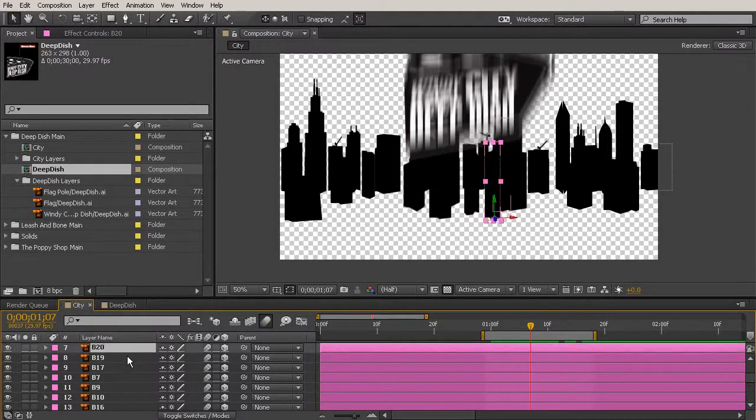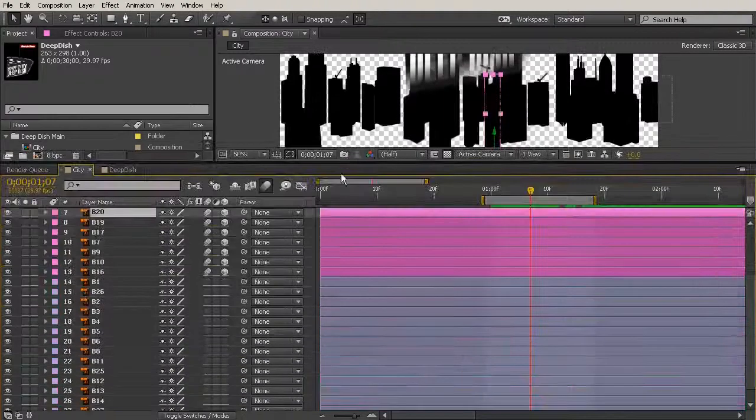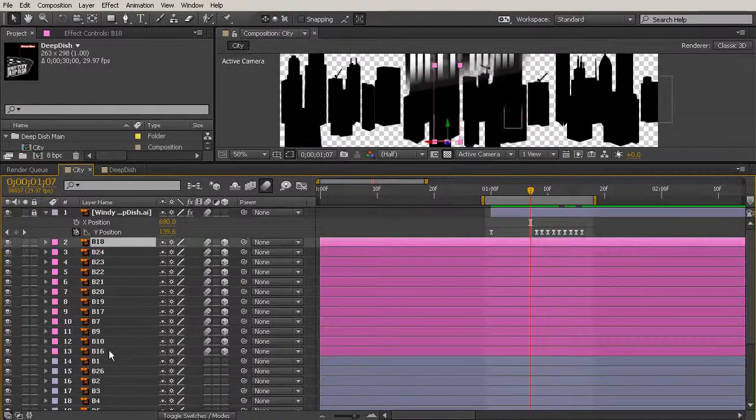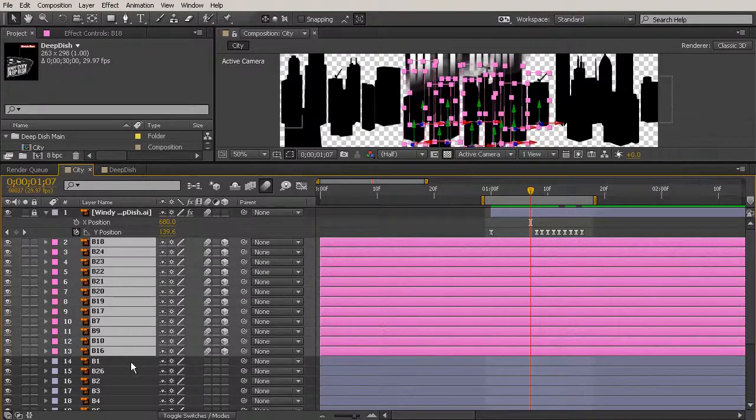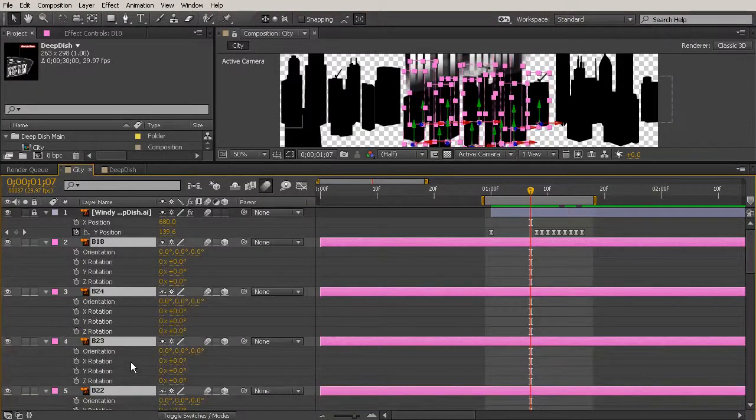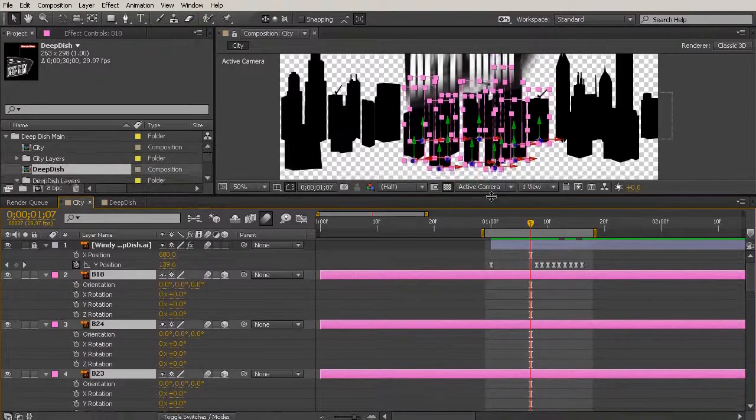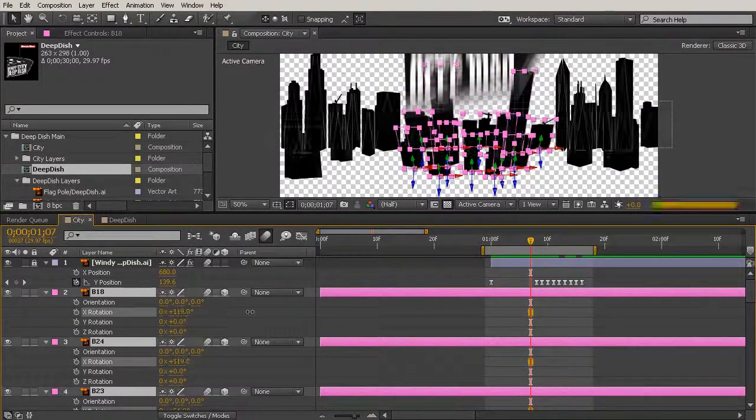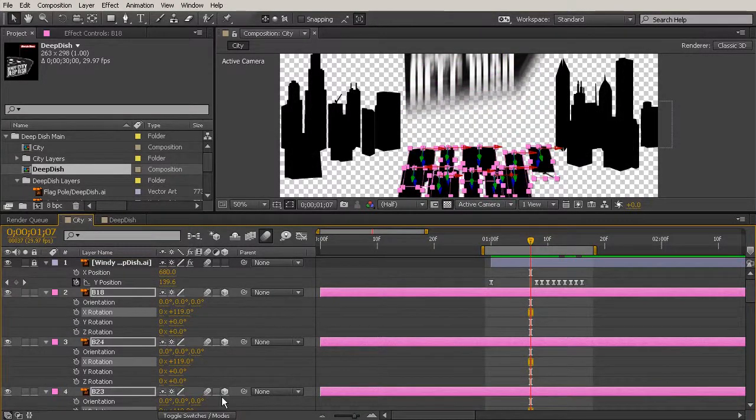So what we can do is select all of the pink layers. And let's bring up their rotation properties by hitting the R key. And we're going to be rotating them on this axis right here. So if we come in on that X axis, that's what's going to make them look like they rotate down onto the ground. So you can see the X rotation.